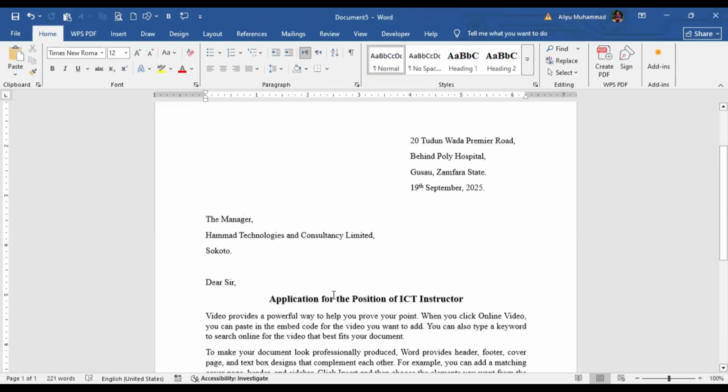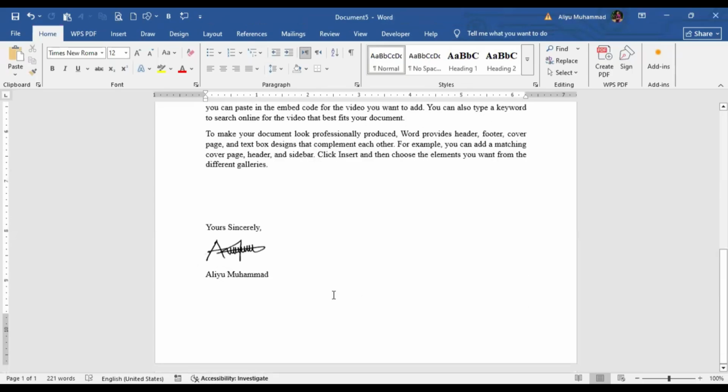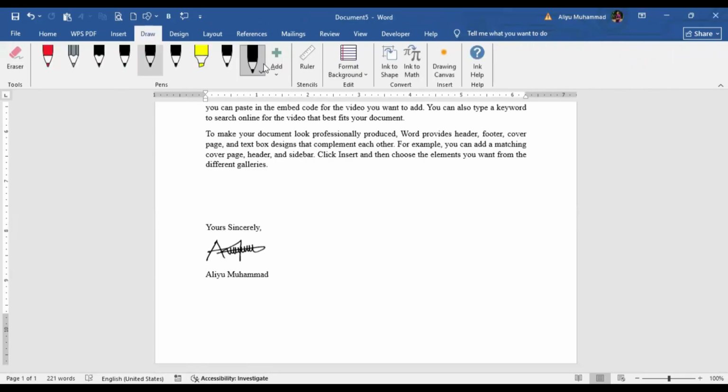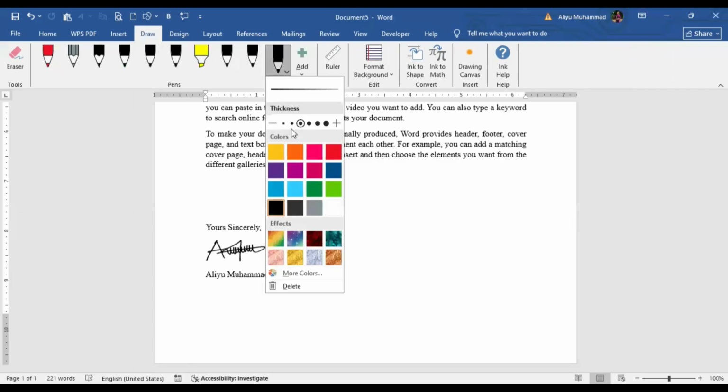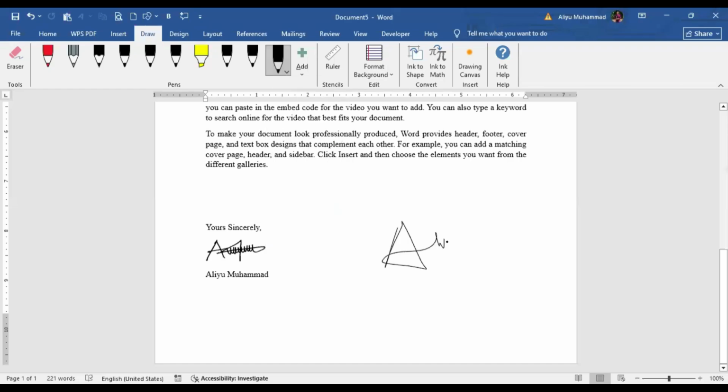So this is how you put an image signature, or you can just come here to this draw, choose pencil, you see, choose pen. From there, choose the thickness. Then from here, you can hold your left click, then write your signature, please. So this is just a signature, and that's all. So these are two ways of inserting a signature, but I prefer this insert method, please.